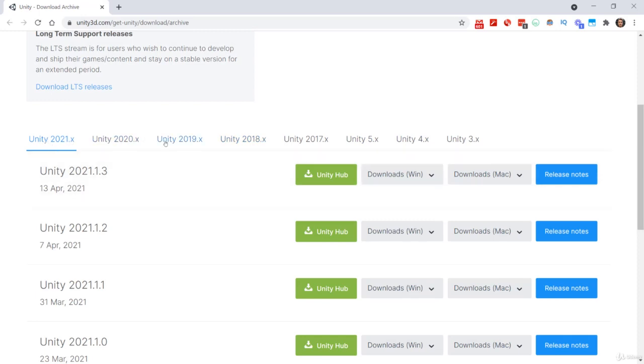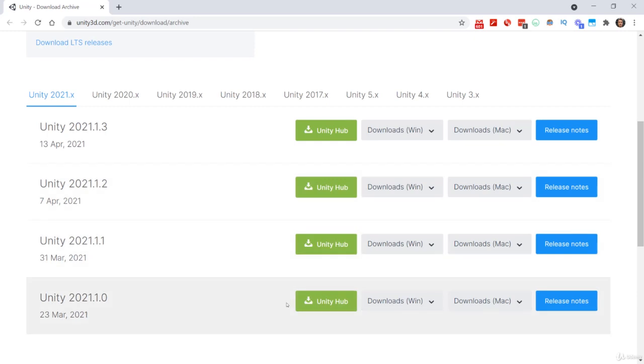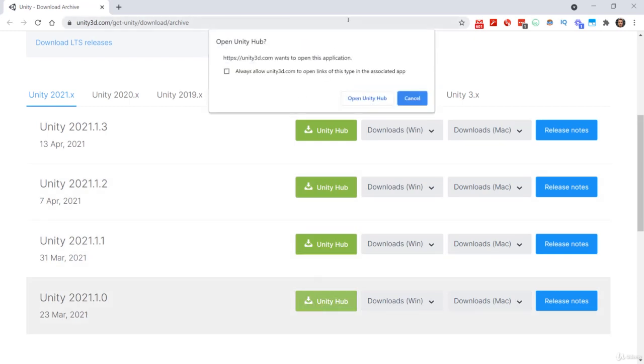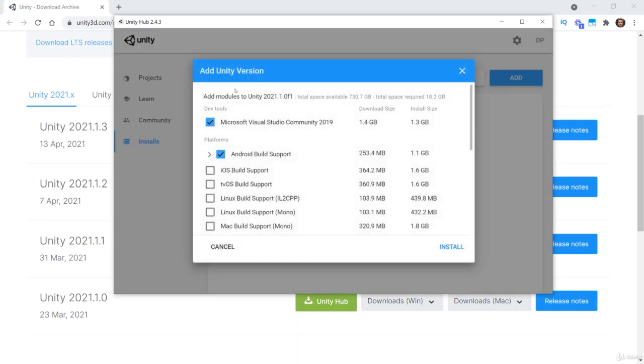We're going to use 2021.1.0, which is going to be the one that you can find here when you scroll down, and you can just press on this button and this will open up this little pop-up where you can just click on Open Unity Hub, and this will then open the version in Unity Hub.